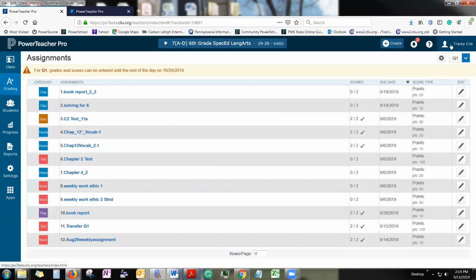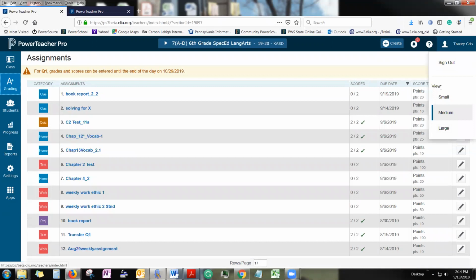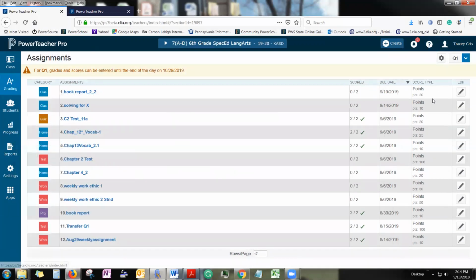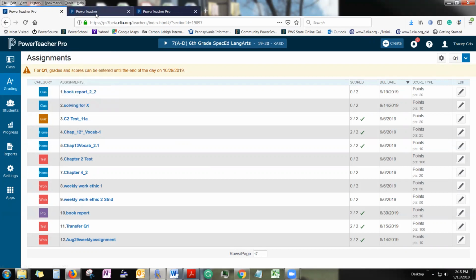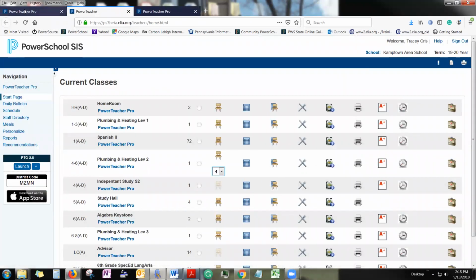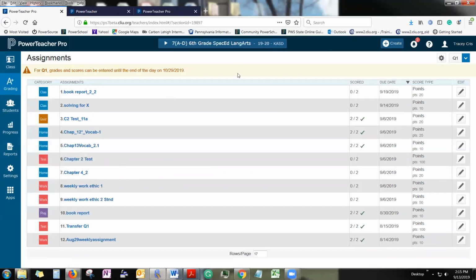Another area across the top that you might find useful is obviously your name. Your photo might be there. You can change the font if needed. And it just changes the screen size. And if you needed to go back into PowerTeacher to take attendance, if you click on PowerTeacher here, it will return you to that area. Sometimes you can right click and open it in another tab. And I have this open here. My gradebook is open here. So just a little bit of a shortcut on that.